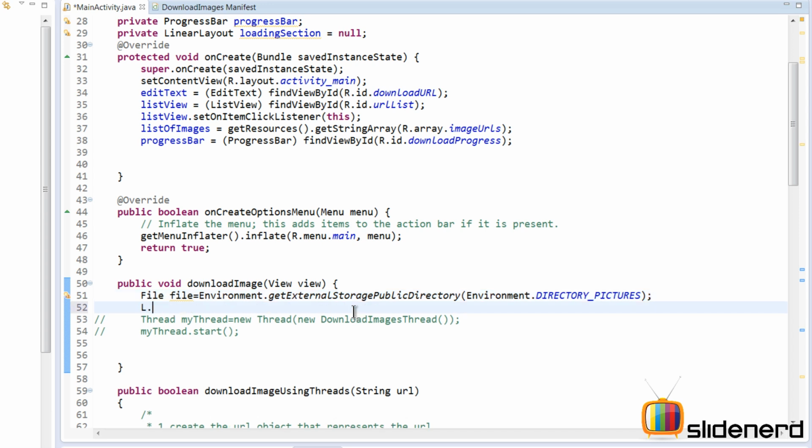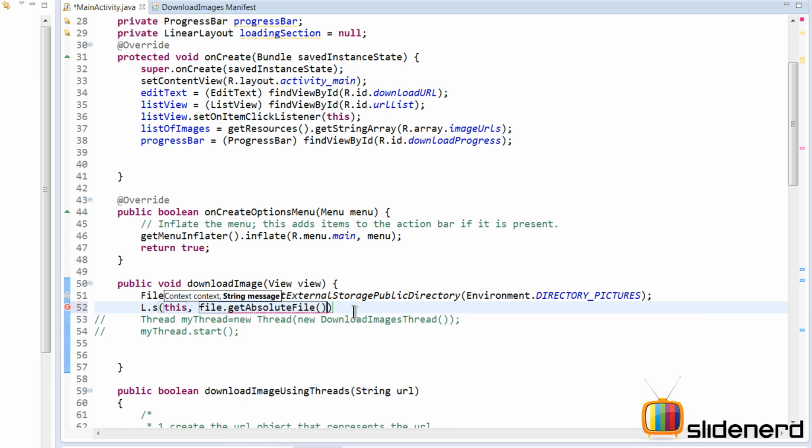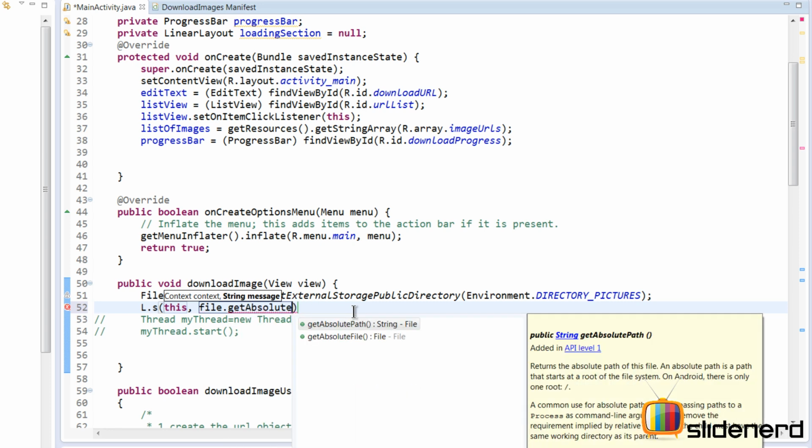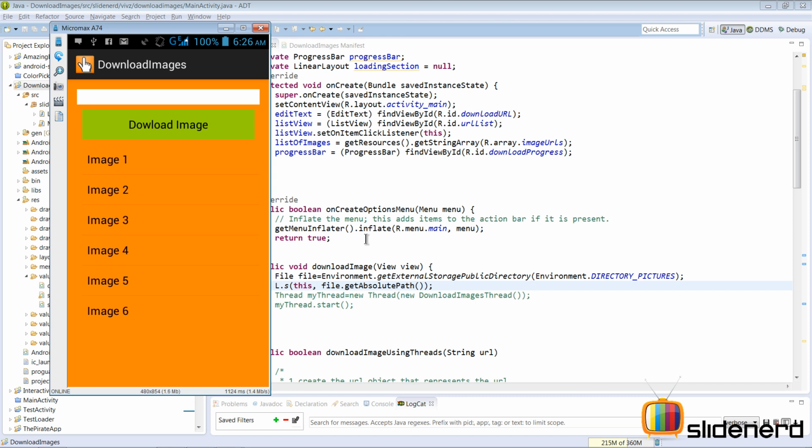So I'm going to say Toast, because that is my toast over here. I'm going to say this, and I'm going to say file.getAbsoluteFile. So this is going to give me the absolute path over here. Let's just print this out. So I'm going to say download images again, click run here at the top. So there is my thing running again. This time if we go here to our download image, there should be a toast that says /storage/SD card 0/Pictures. I hope you guys saw that. It was a toast that popped up for a brief period of time.